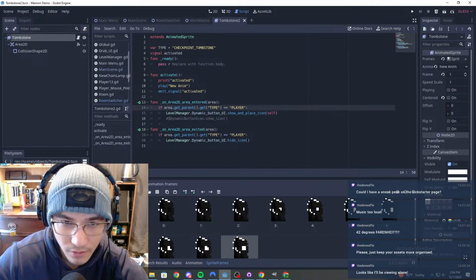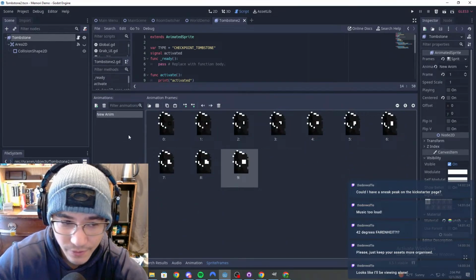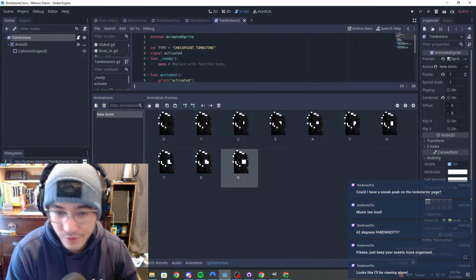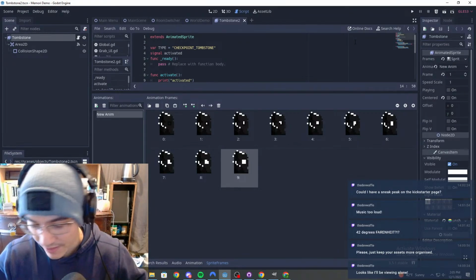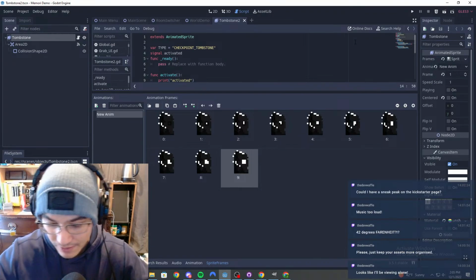Alrighty. So I'm trying to think how do we want to go about this. Let's see what it looks like. I think what we should do is add some sort of sound that plays when something is highlighted. I think that would look pretty good.